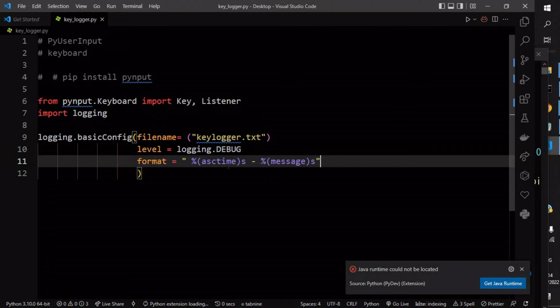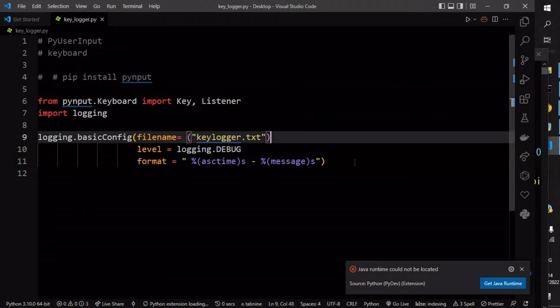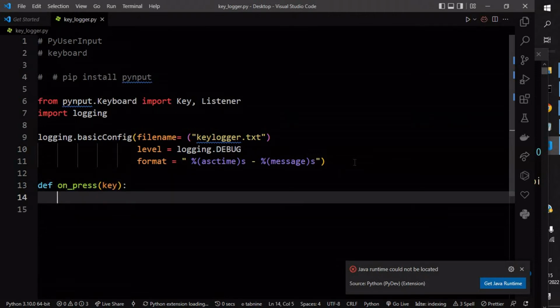Yeah, I think that's it. Close off. Already closed, so we don't need this. Let me just close from there. Yeah, that's it, just basically for our logging. And now we're going to define a function. We can call it anything. I'm going to call it on_press. This function is going to take a parameter, which is going to be key. Then under there, we shall just log our information.